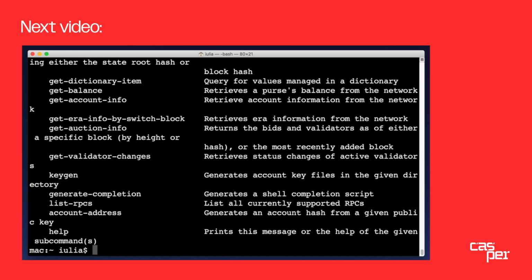In the next video, we will walk through the process of setting up an account for the Casper testnet.